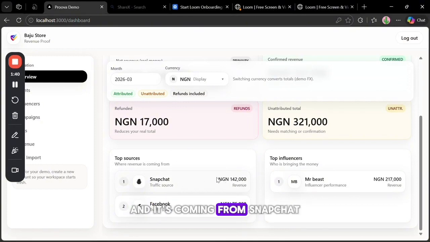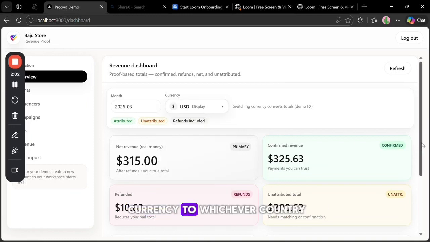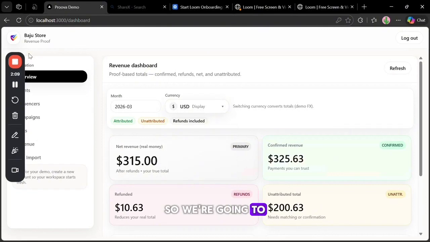And it's coming from Snapchat, Facebook, and then the top influencer is Mr. Beast. For this demo, we are going to create a new source and a new campaign to test it. And to understand the flow, I'm using Naira. You can switch currency to whichever country you are in, to fit the country that you're in. So we're going to dive right into it.